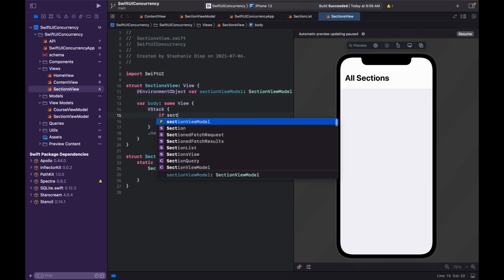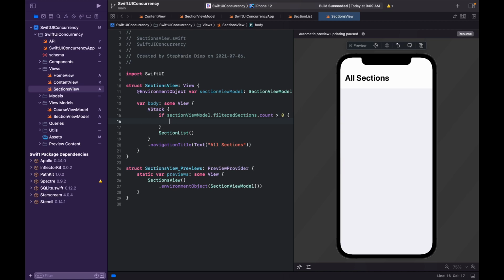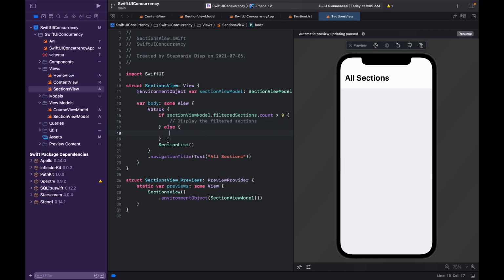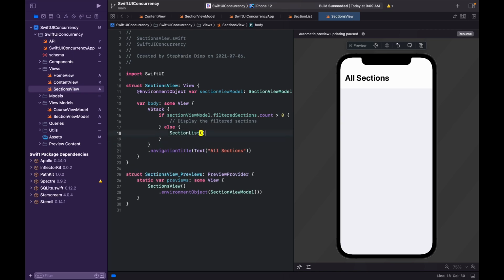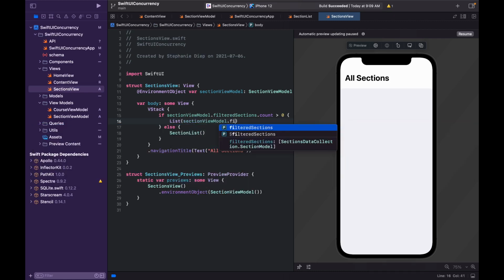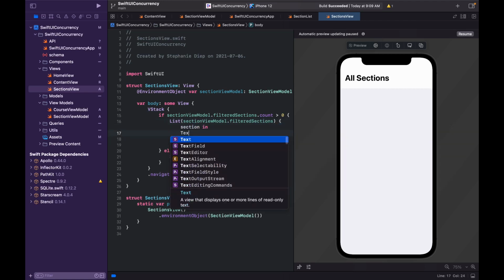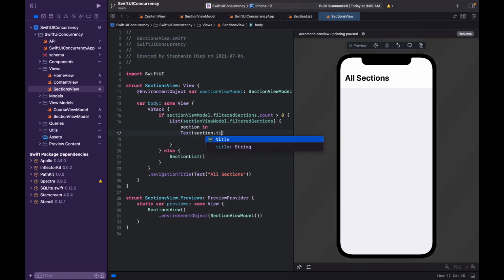So if our sectionsViewModel.filteredSections.count is higher than 0, then we will display the filtered sections. Else, we will display our sections list here. If our filtered sections array is higher than 0, we will display a list and call the sectionViewModel.filteredSections. For each section, we will display a text with the section's title.